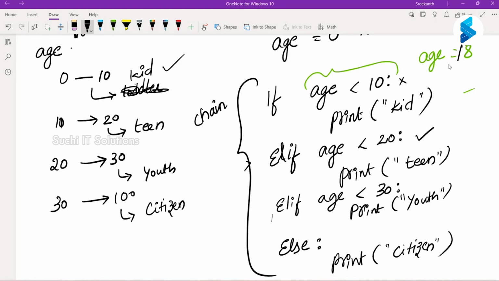Now my age is 30. Let me just write it properly. Age is 28.